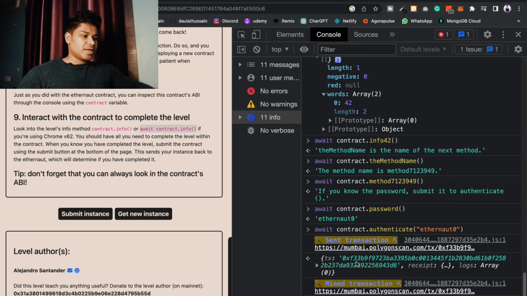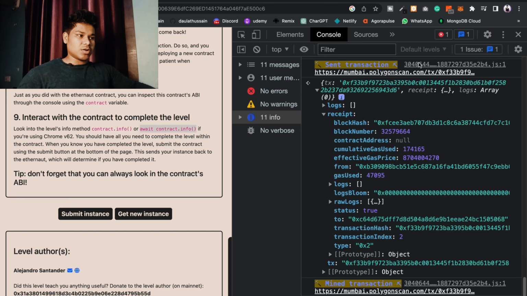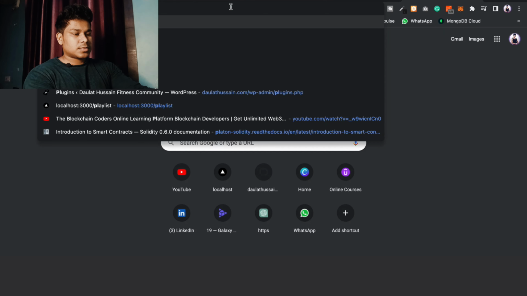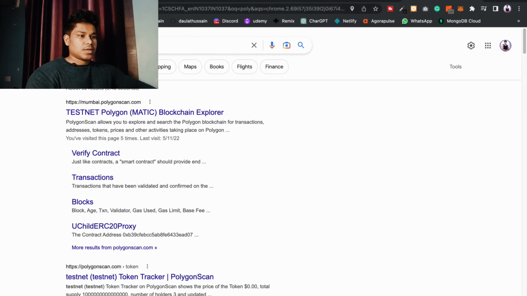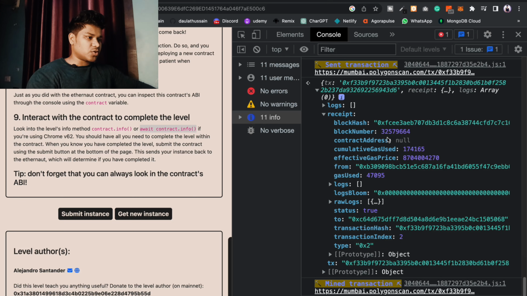So if I come here, if I expand this, here you got the transaction. You can easily test this transaction on the Polygon test network. So let me show you how you can test that. So I'll type Polygon test network and click on this Mumbai test and come here, and we have to get the hash of the transaction. So this is the transaction hash.